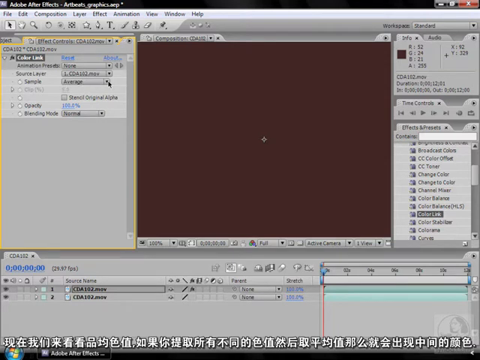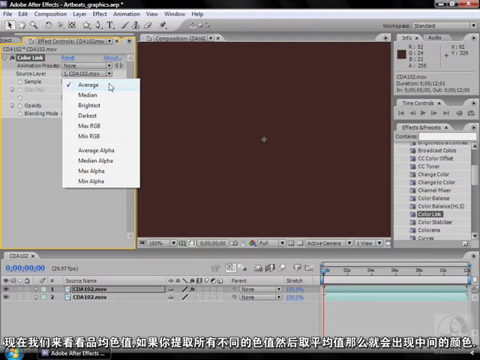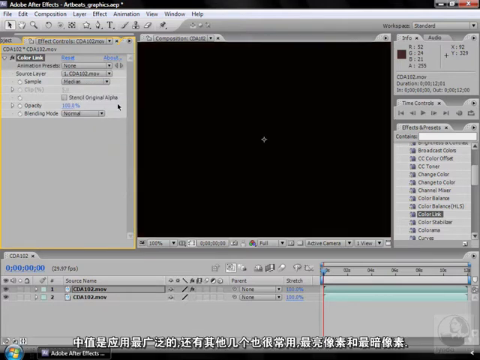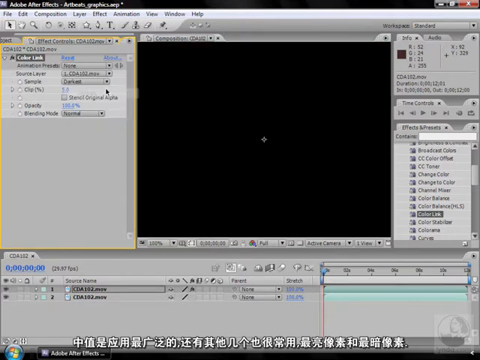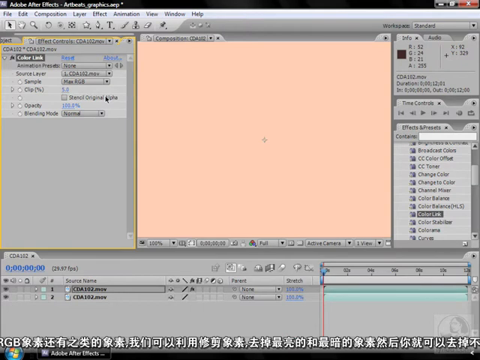The sample parameter here is the big one. This is what's going to give you the information. Right now, we're looking at the average color value. If you took all the different color values and averaged them together, this would be the color in the middle. Median is the color that's used the most. And there's a few others here, the brightest pixel, the darkest pixel, the maximum RGB values, and all that kind of stuff.